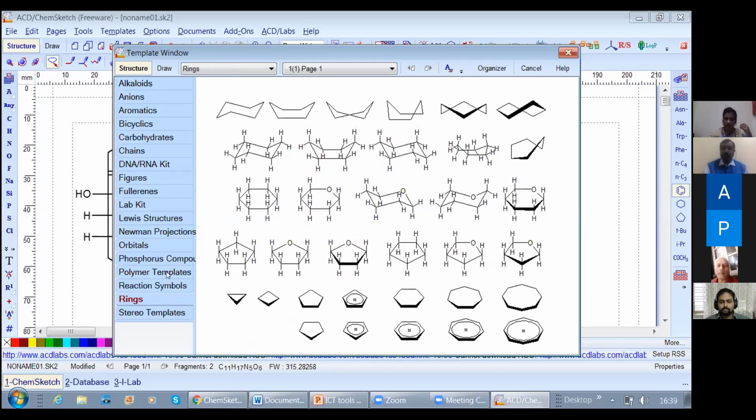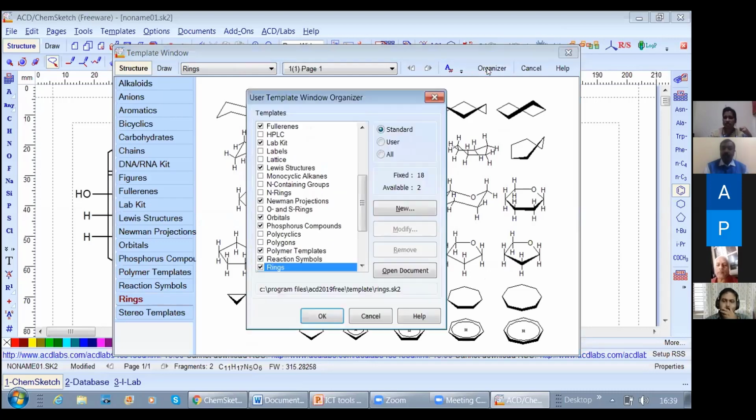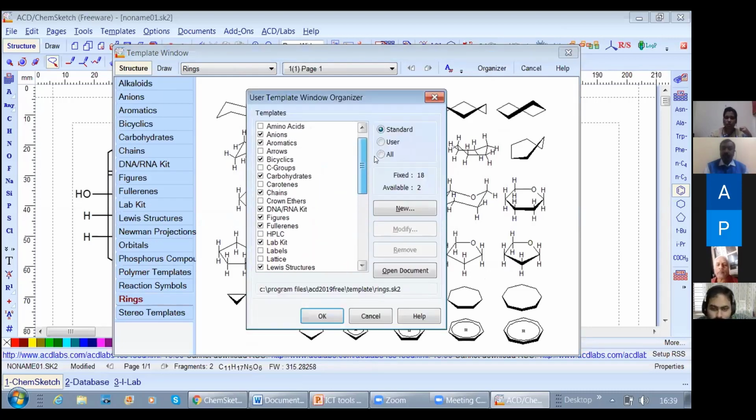So apart from this, if you want anything else, then you can go to organizer. Here there is organizer. You can just click on that. There are so many templates here. Okay, use whichever you need.